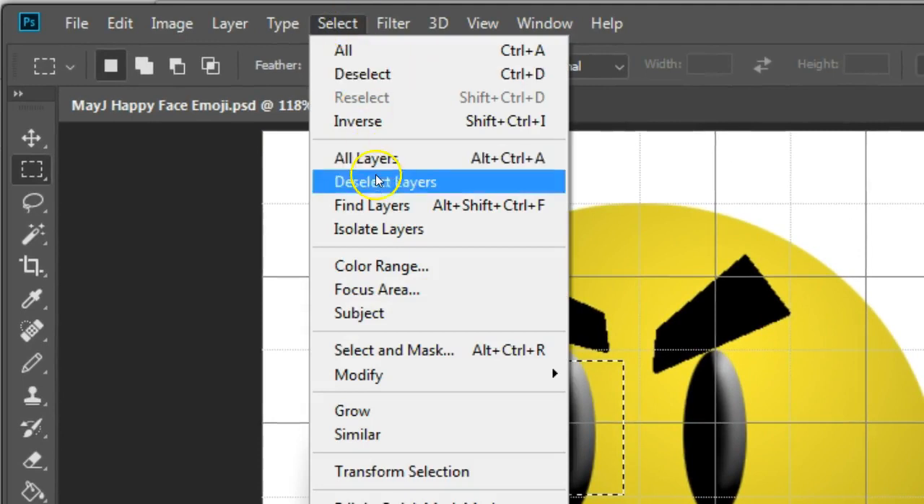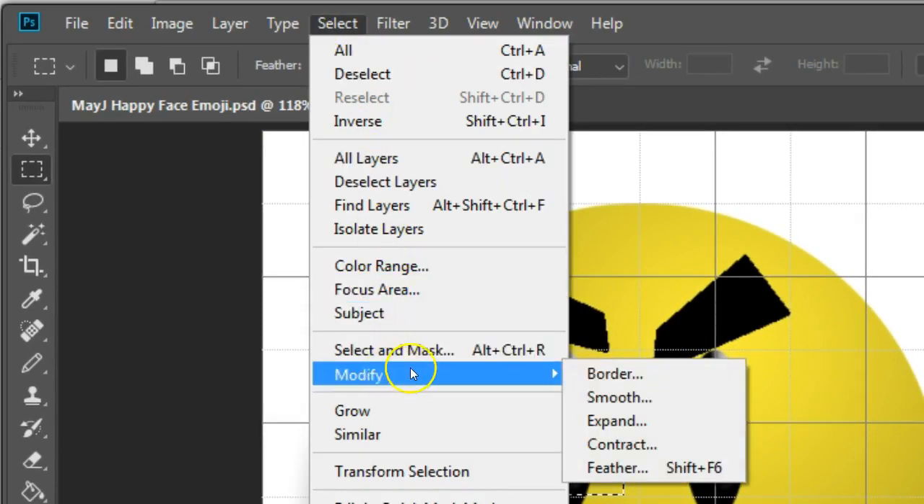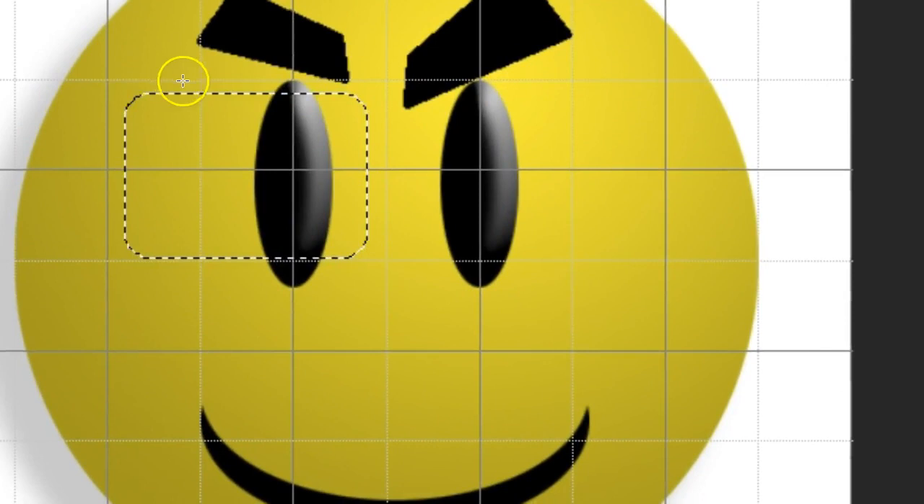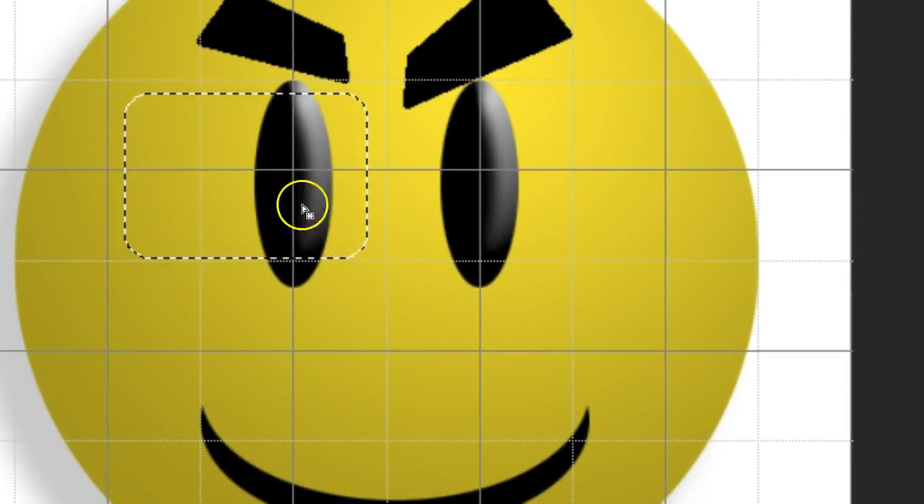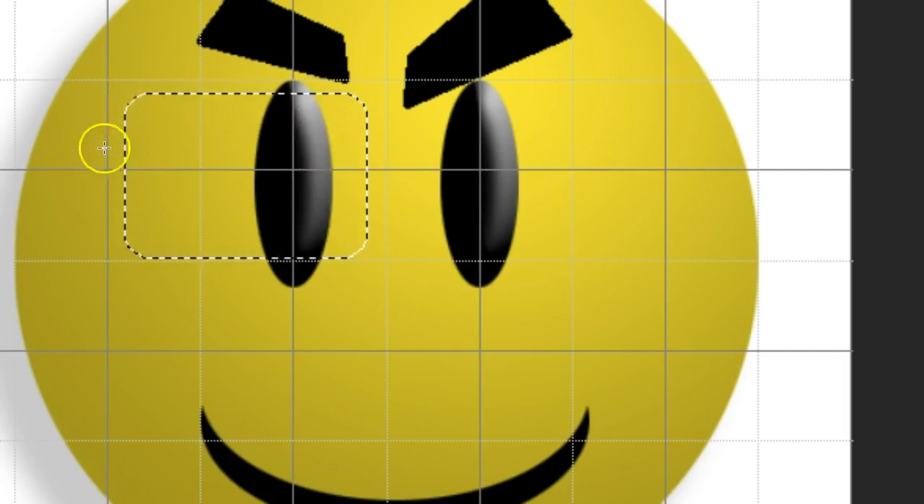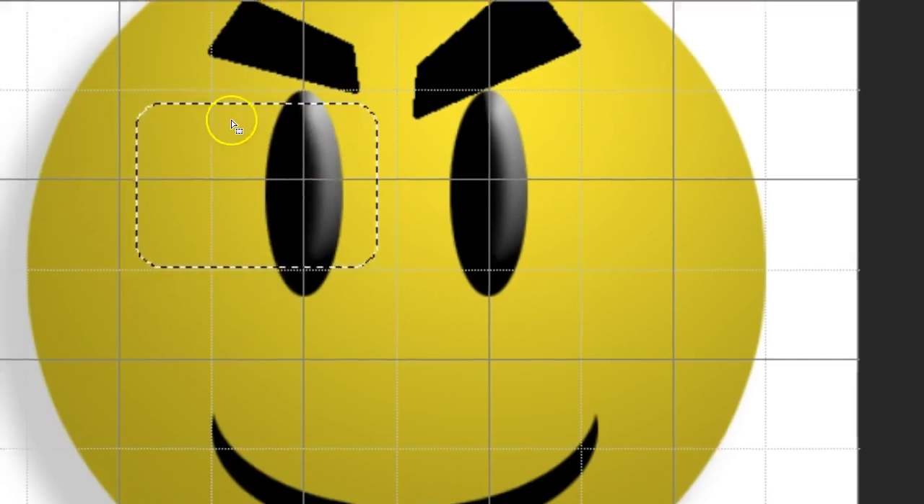Under this Select menu, all sorts of good tricks. Modify, Smooth is the one I'm going for. And it lets you punch in a value. I've punched in 10, say OK, and it's actually smoothed the corner, so it's a round-cornered rectangle, I guess you'd call it. And now I want to trace that with that same black color that I had there.